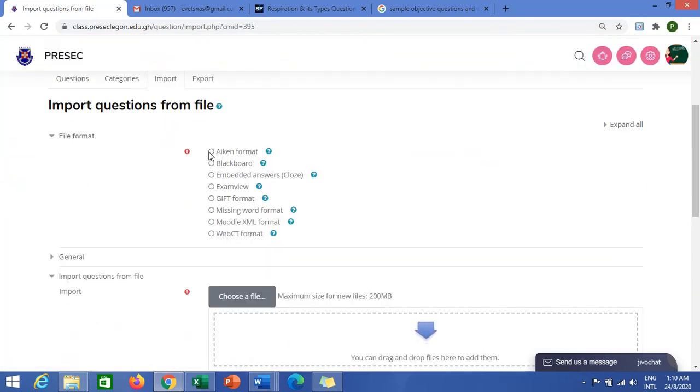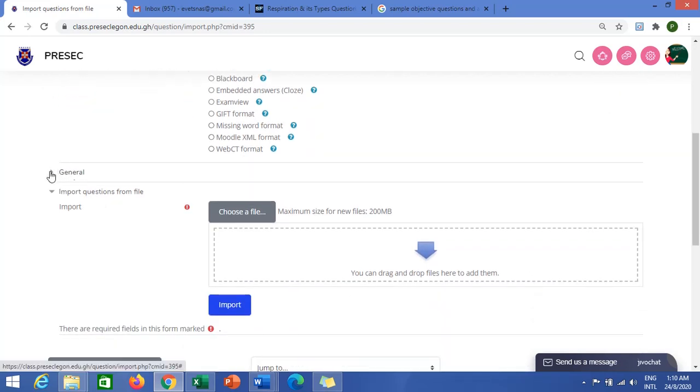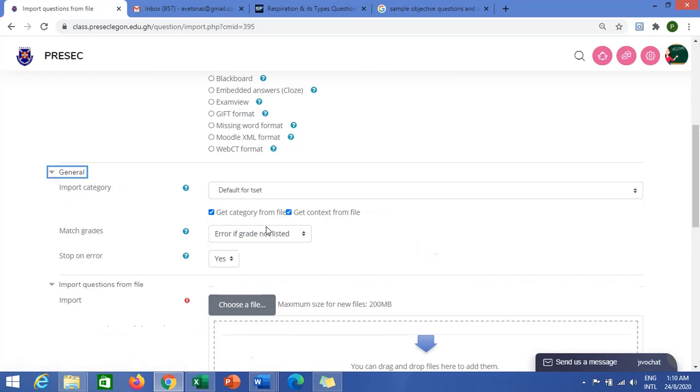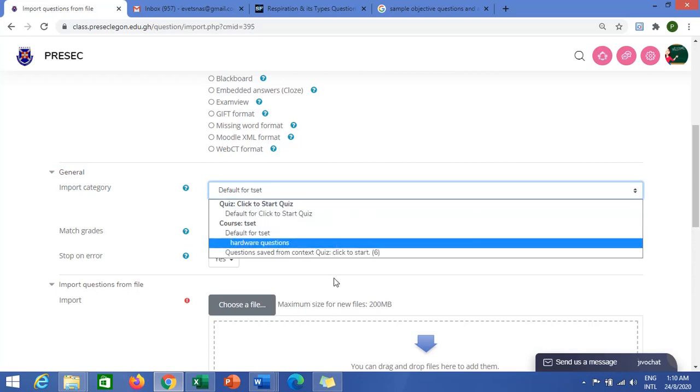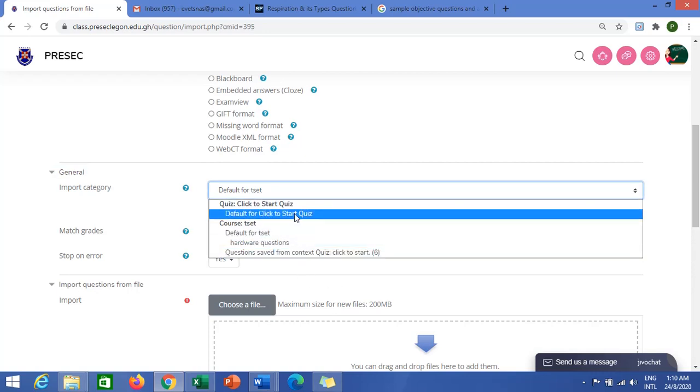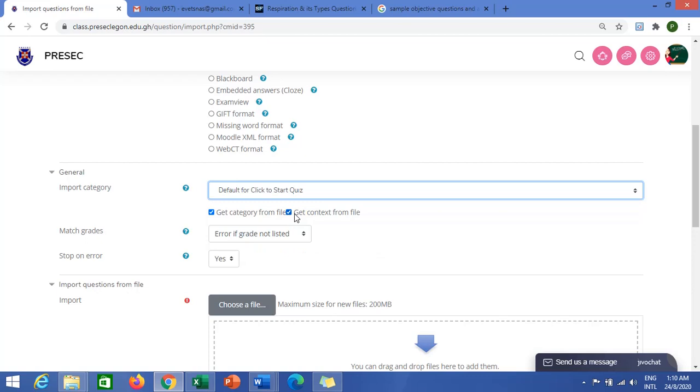You can now go to Aiken format. This is what I'm talking about. This is the first thing that you click: the file format is Aiken format. Then general, let's see what is there. Import category. Here, the import category, where do you want to import it? You want to import it to the default, click to start quiz. That is where you want to import it to.